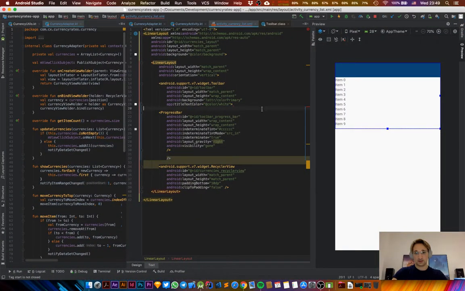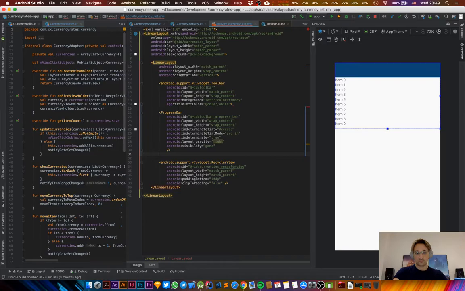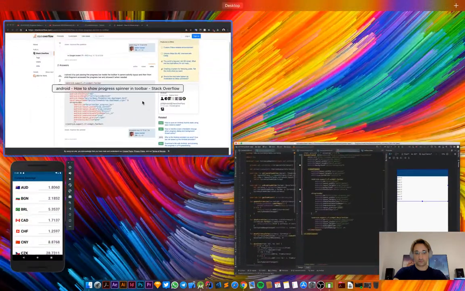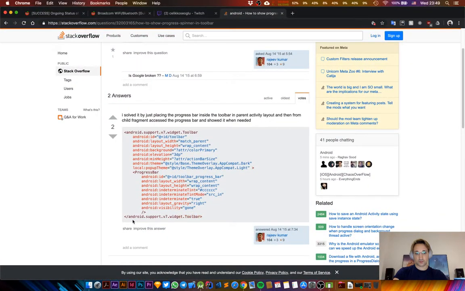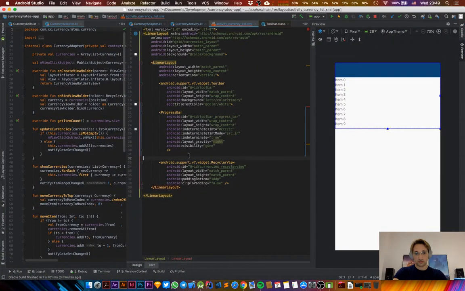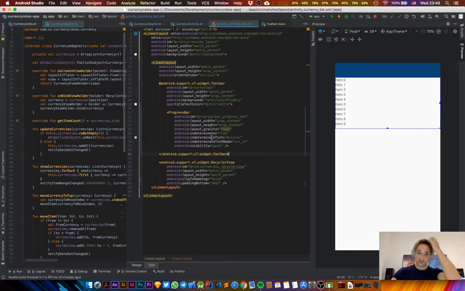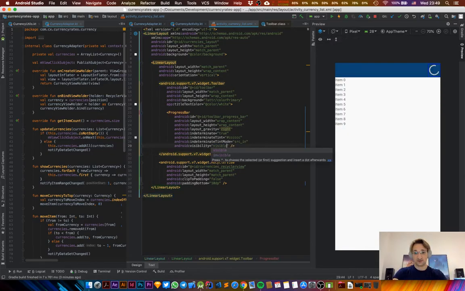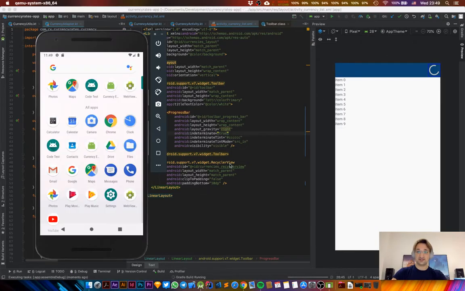Okay. And obviously we need this now. Yeah, yes. Fine. Visibility is not gone. It's visible. Let's see if the spinner is spinning. No.